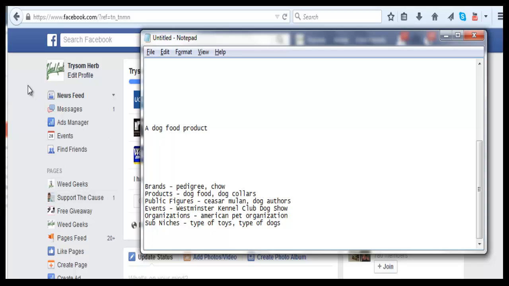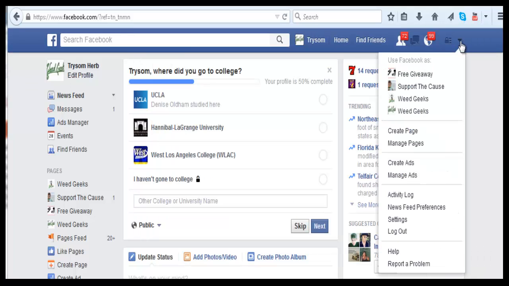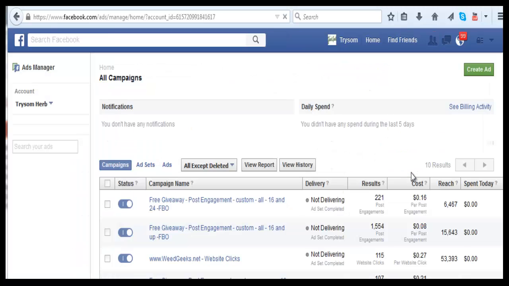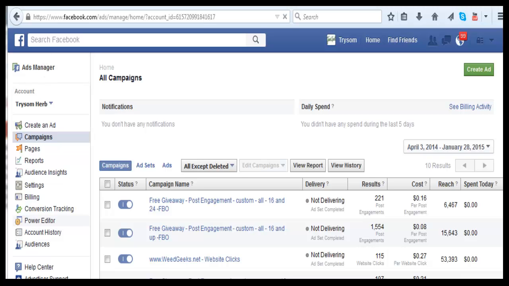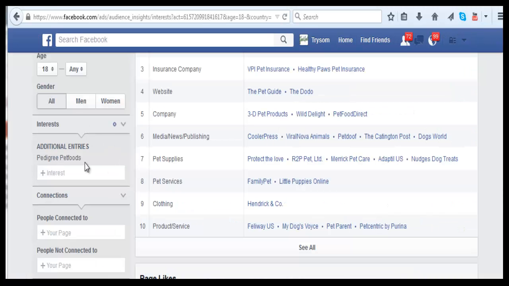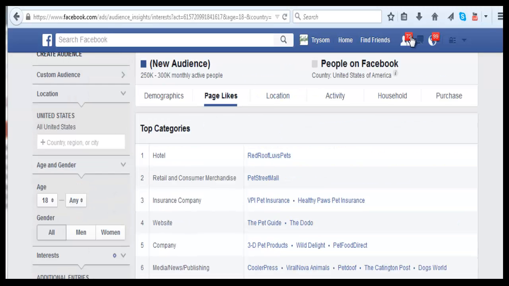Now, where do you go to actually find the audience and the numbers and the demographics? Once you're on your home page and you have your ads and everything set up, go to manage ads. You'll see on the side, once it comes up, a place called Audience Insights. Go ahead and click that. Once you click Audience Insights, this is what you'll see. For example, I already have Pedigree products clicked in the interest field, just so something will come up. But when you come up, the first page that's going to show up is demographics.